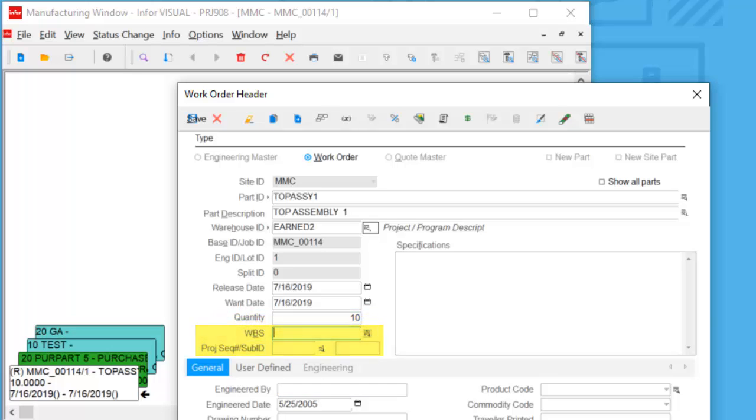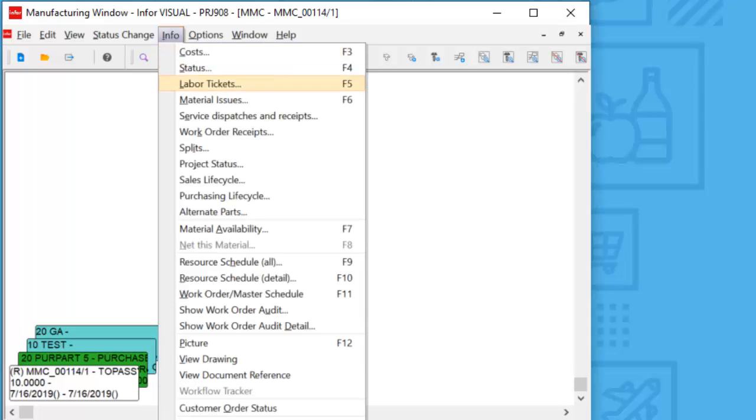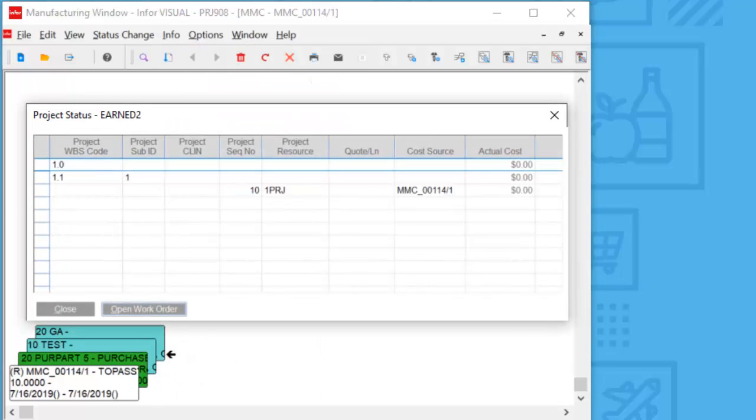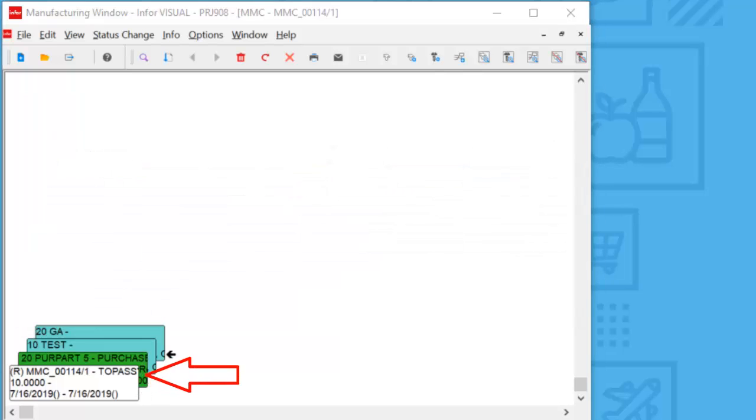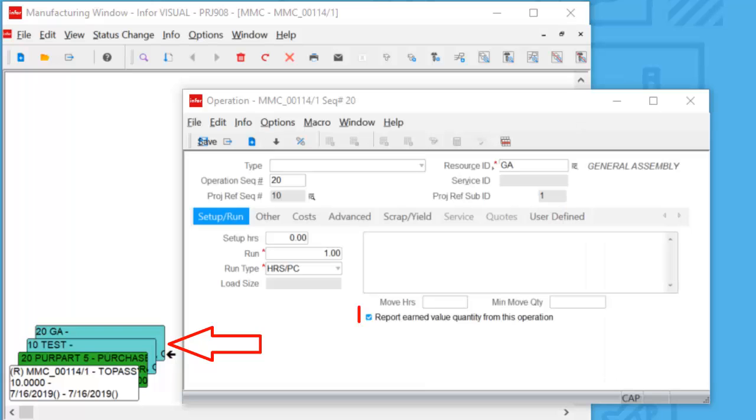Then I'll move down and choose a WBS, which will also fill in my task. Here is just an example of the project status, and you can see the link between my manufacturing work order and my project task. I'm also going to go in and underneath the operation 20, this is where I want to report earned value. So as I report quantities on operation 20, that percentage is going to start to update my project task.